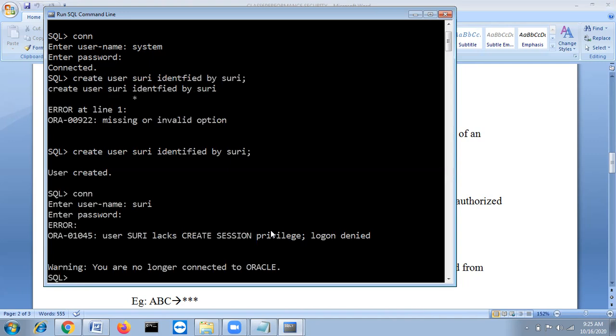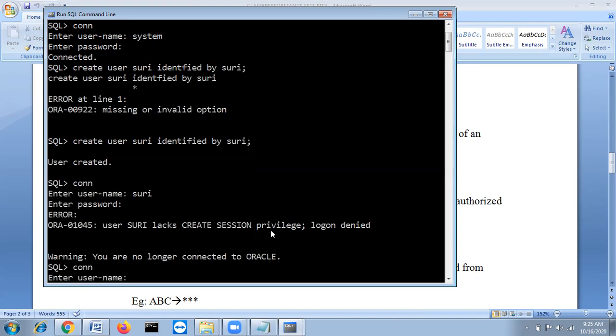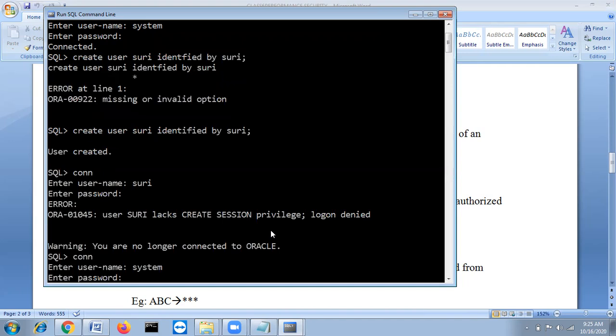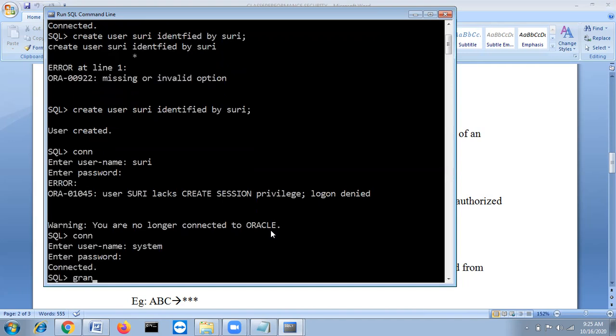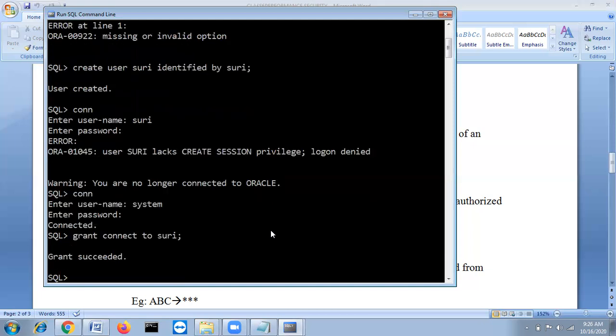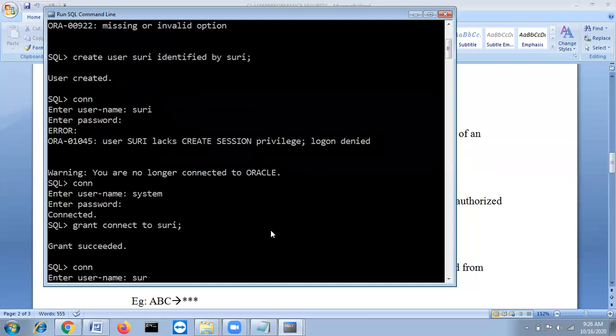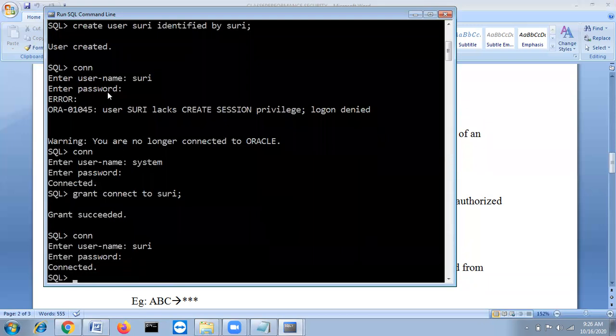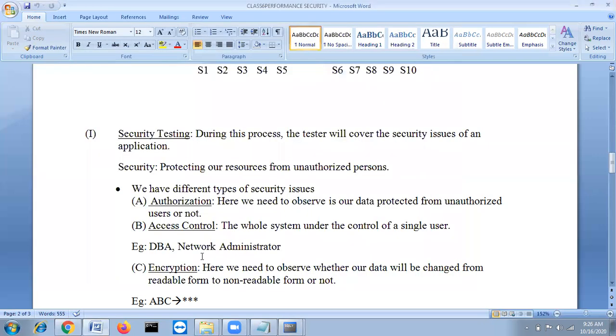Now see, again I have to log in as admin, connect to system. Once I try to log in, automatically your connection will be disconnected. Again I am logging in with system Oracle. Now here I have to grant permission: grant connect to Suri, from the admin. Like Suri, you can create many usernames and passwords, but admin is system and Oracle. Here also same thing. See, the whole system is under the control of a single user, the DBA. He is a DBA. Got my point?